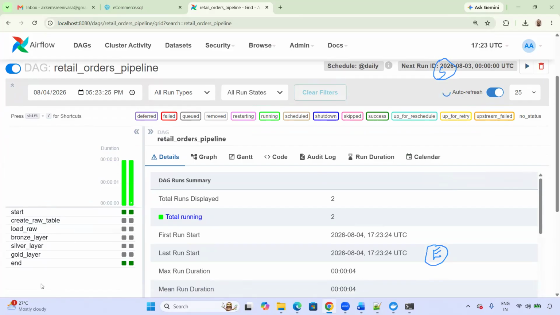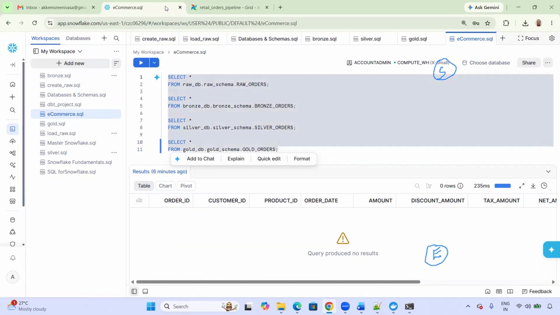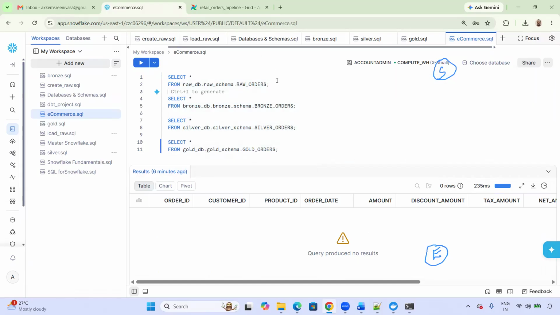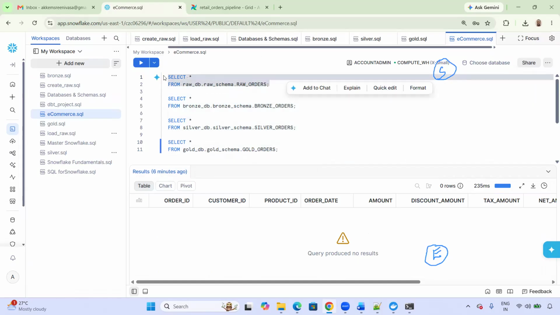Start is executed successfully. Then it calls raw_table, create_raw. It is executed successfully. So load is executed successfully. Bronze_layer is executed. Silver executed. Gold executed. Then end. Then verify whether the tables are created or not.